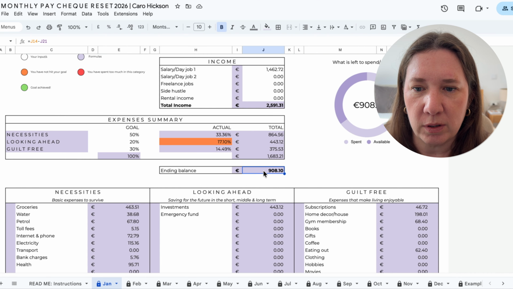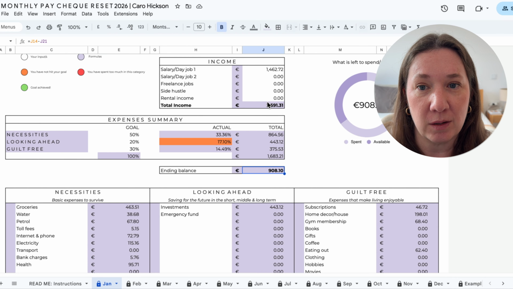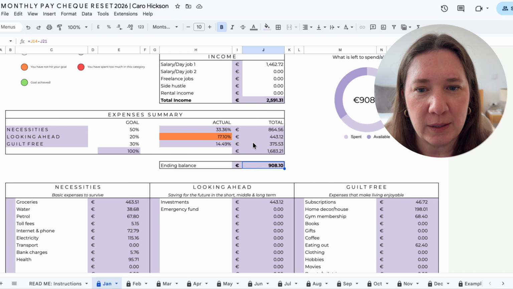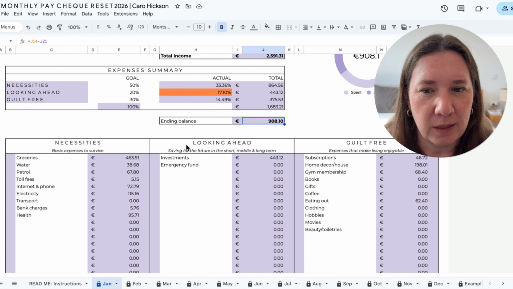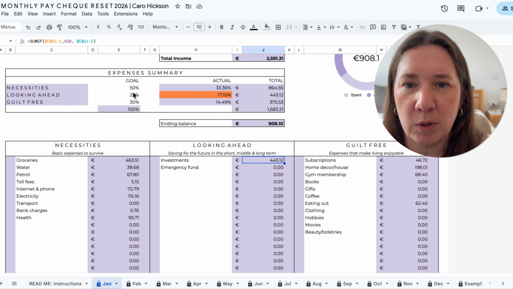Firstly, I can see that I've got 908 euros to get me through to my next payslip, which was less than last month. It's not alarming. I think everything's going to be fine. I have put away enough, I think, for investments this month. I'm really happy with that.